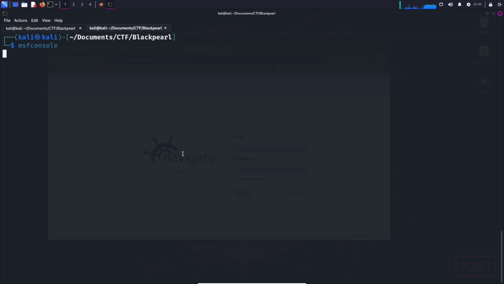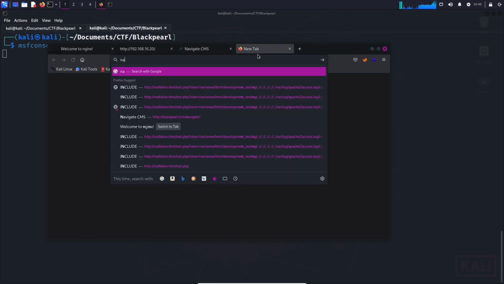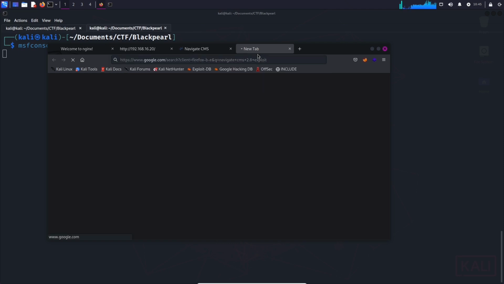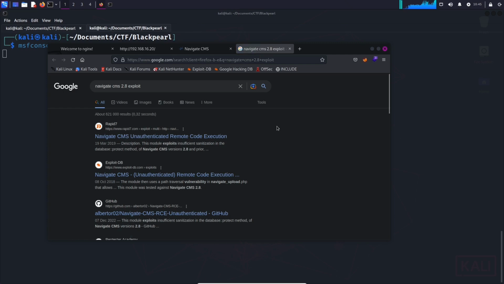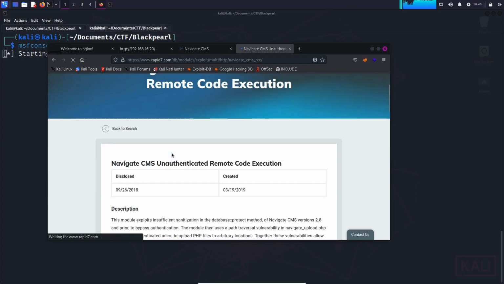While that is opening up, you can also do a Google search, and you can just do Navigate CMS version 2.8 exploit, and Rapid7, which is the creators of msfconsole. Firstly, we have the Navigate CMS unauthenticated remote code execution. So we just do that.